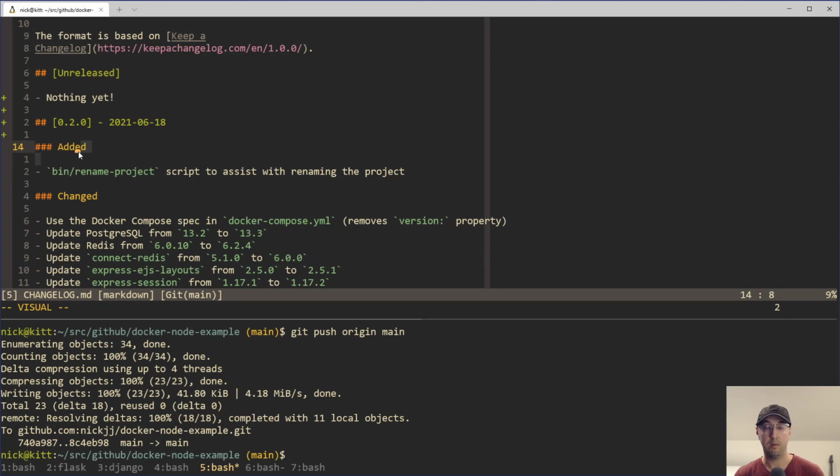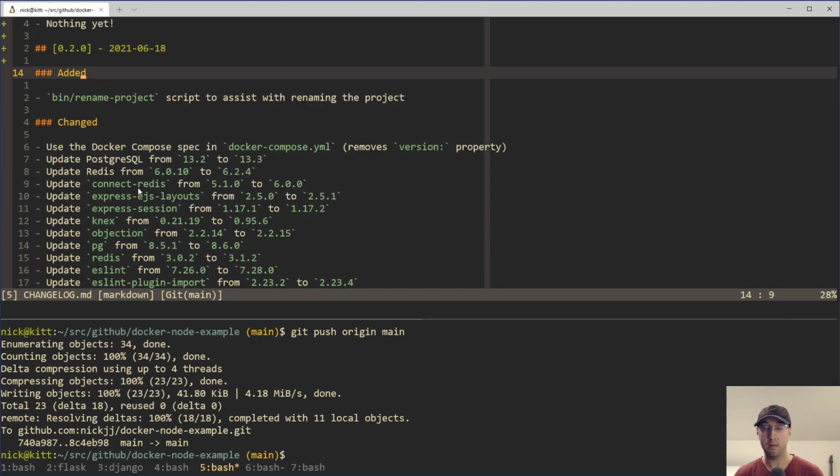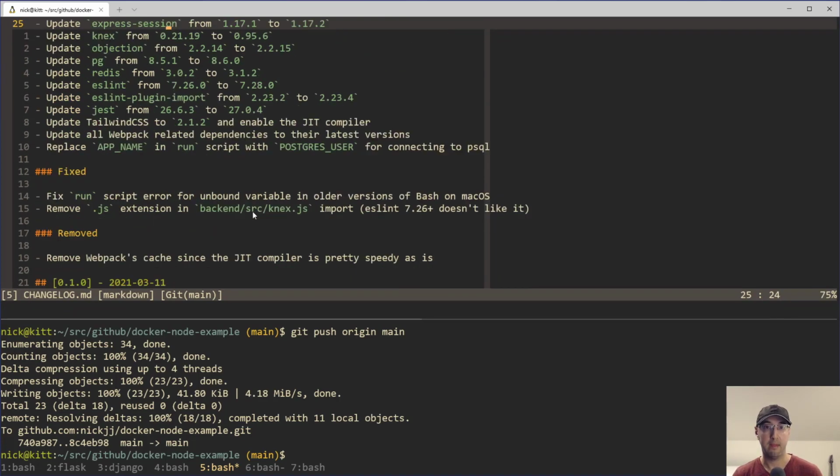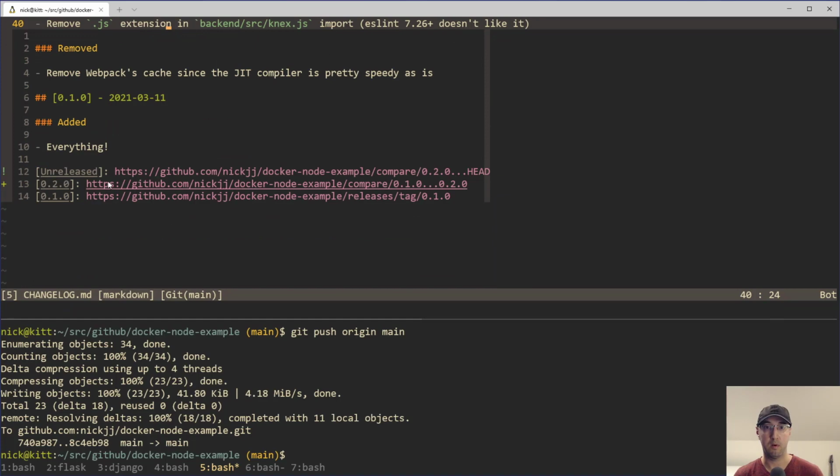What did we do? Well, we added all the stuff here. Don't need to change anything because it's already been written here before. We add the new unreleased section for next time, right? And then down here, we set up our links. So all of this stuff works. And let me just make sure the word Flask or whatever isn't in here.